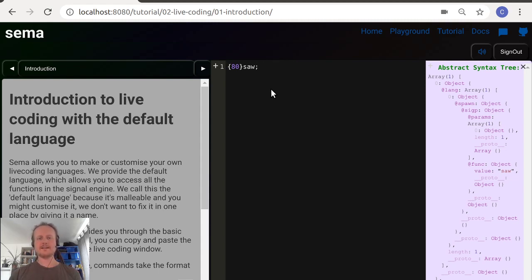You can configure the clock. We'll look at that in a different tutorial. Let's have a look at some slightly more complex functions.